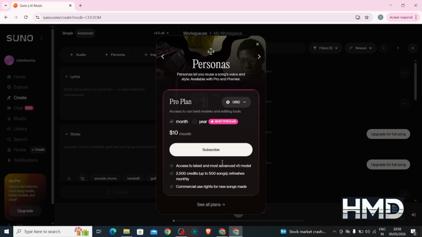Step 6. Reuse the persona. Once created, you can reuse the same persona in future songs. This helps keep the same vocal identity across multiple tracks.